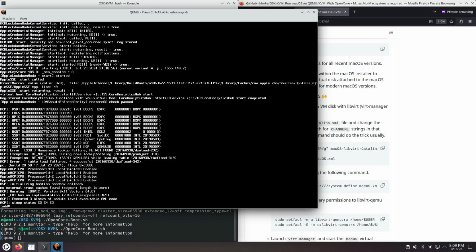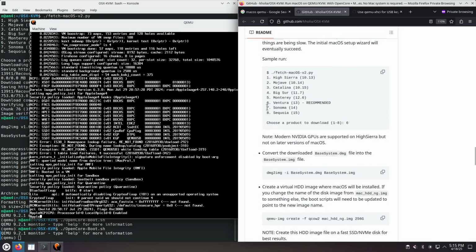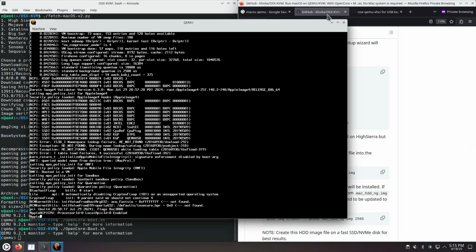ACPI errors and exceptions. It just refuses to boot. So I want to try with previous versions of the operating system. We went with Sonoma 14 and I'm going to go with Ventura 13, and if not, I'm going to go with even older versions. Let's just close QEMU.